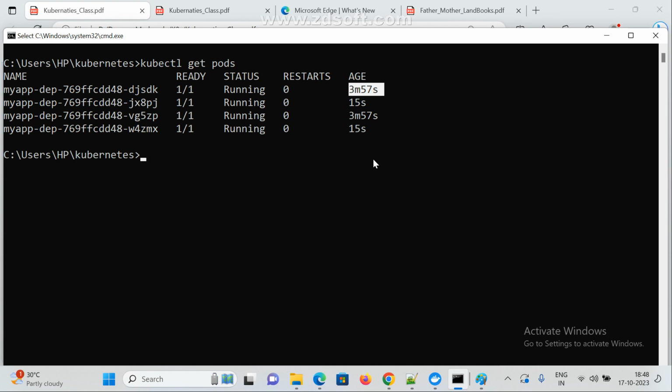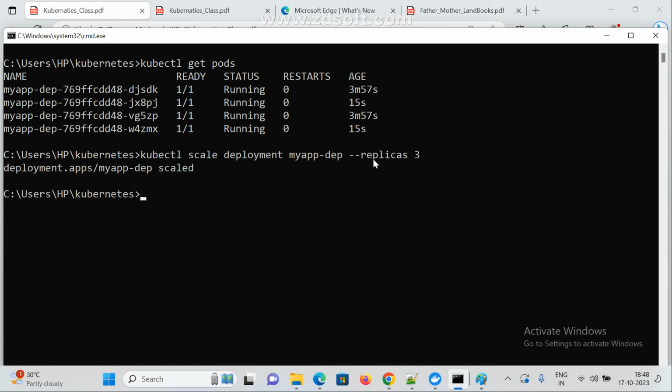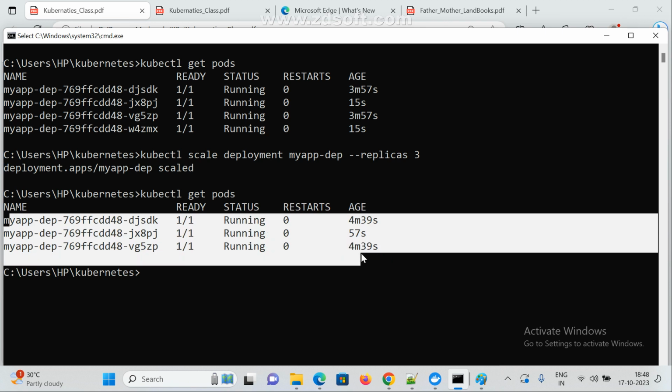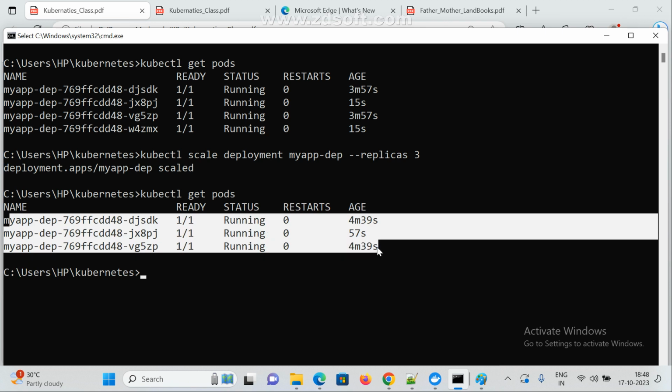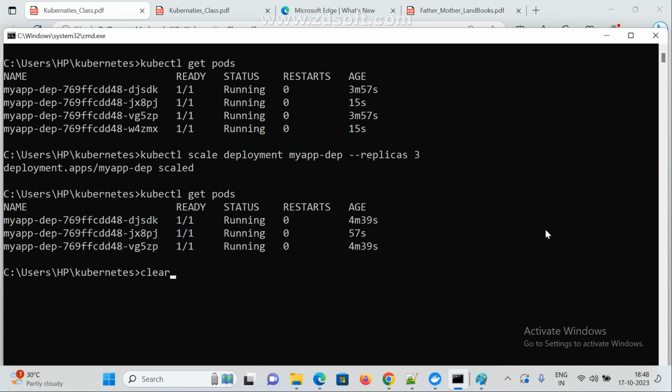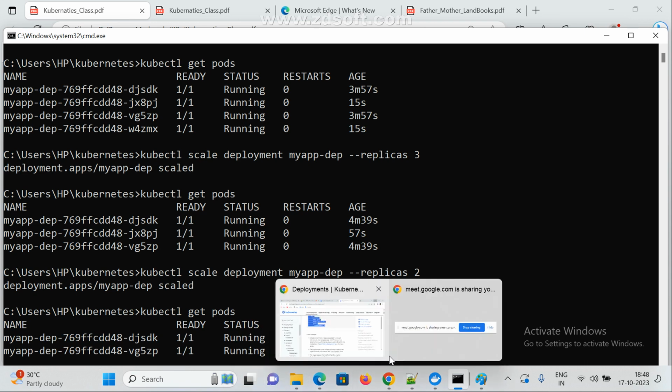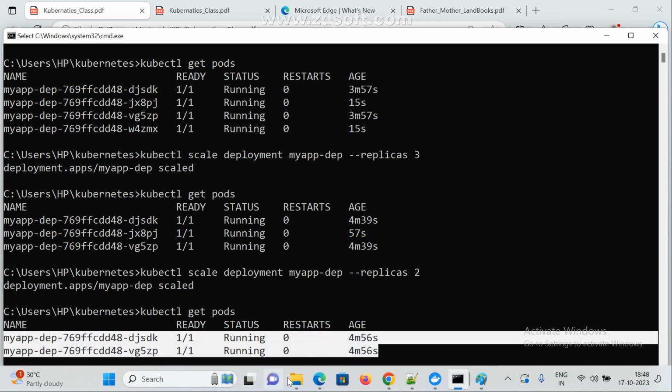Suppose you want to scale down, same command: kubectl scale deployment name --replicas. I need only three, I don't want four. Now see here, scaled. Now check this: kubectl get pods. Got it? Any doubt here? Whenever we need, we can scale up or we can scale down. That is your wish, there are no restrictions. One point is done.